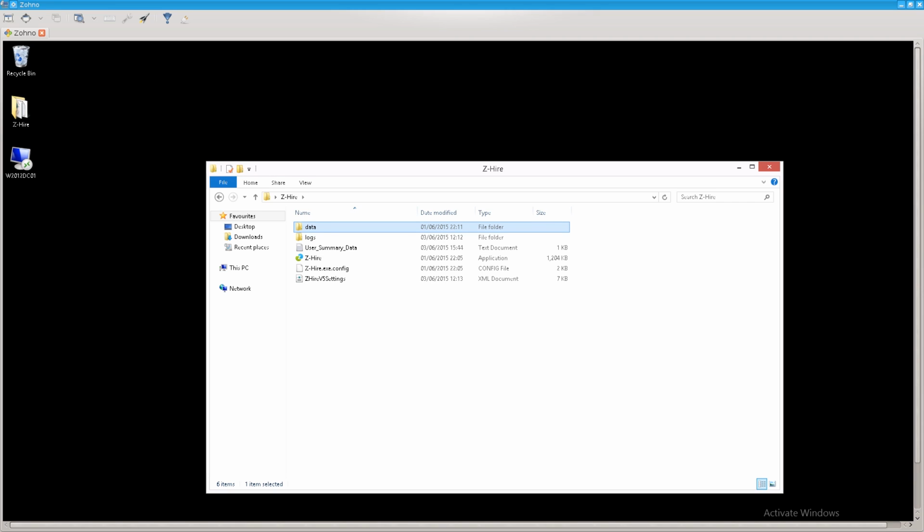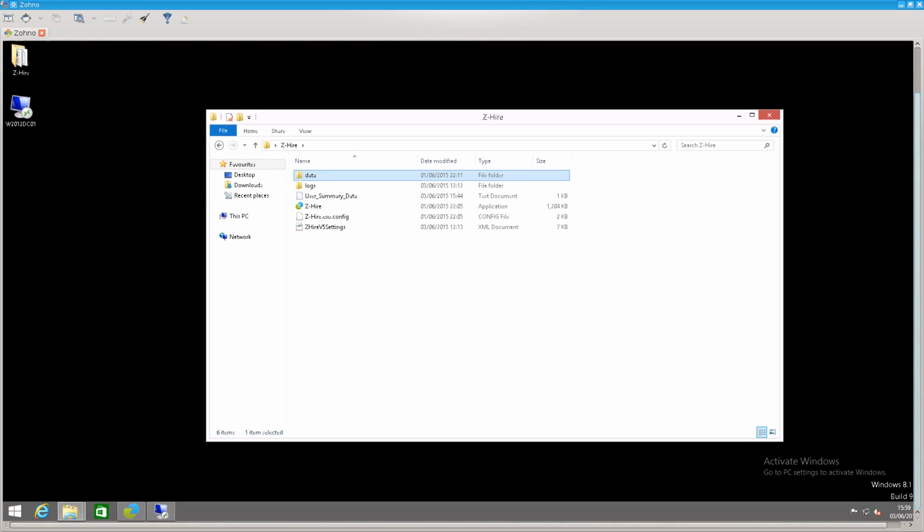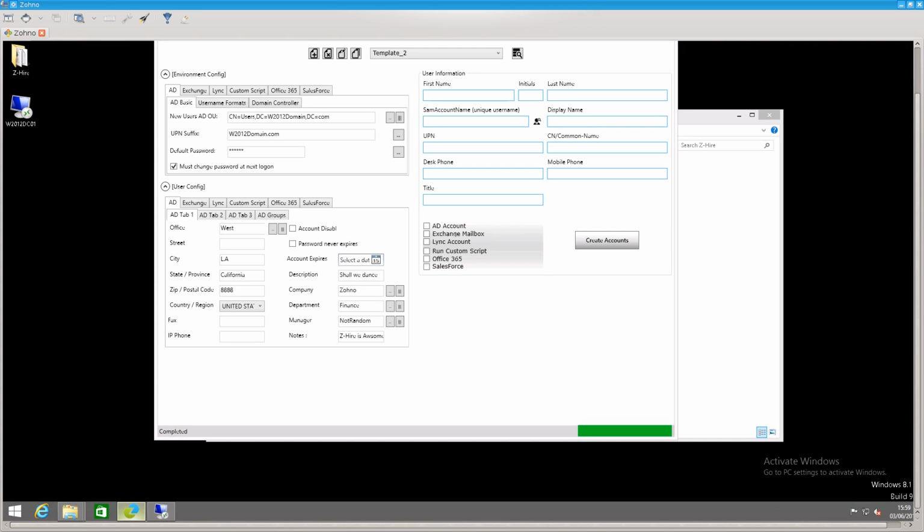So for example, if you want to change your administration machine, all you need to do is go ahead and copy it, and on a different machine you will have the same settings, everything in terms of zHire. All you will need to do is just run it up again, and it's going to fly, it's going to work without any problems whatsoever. So let's open up zHire.